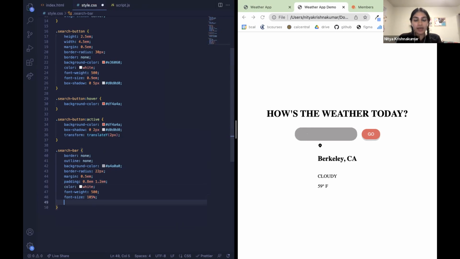And lastly, I just want to increase the width of the search bar. So I'm going to do width 30 VW. And that'll increase the width. Okay.